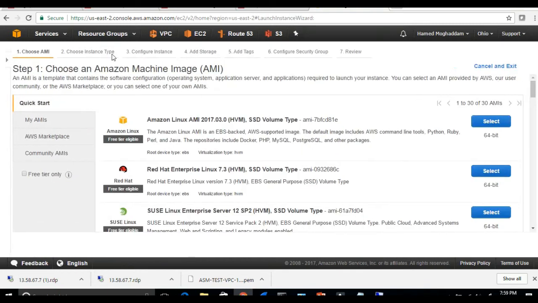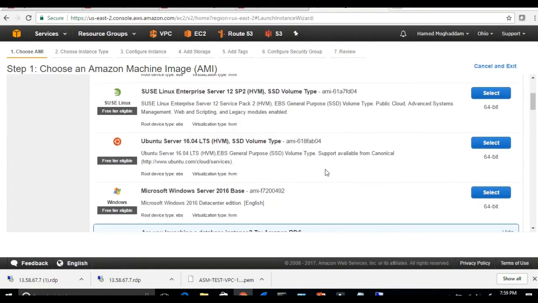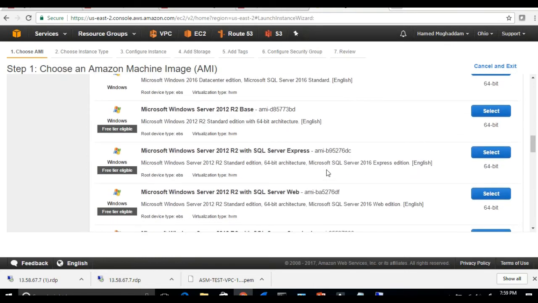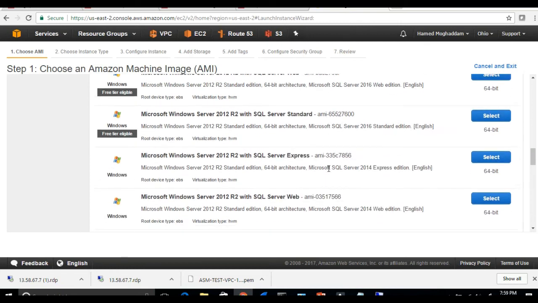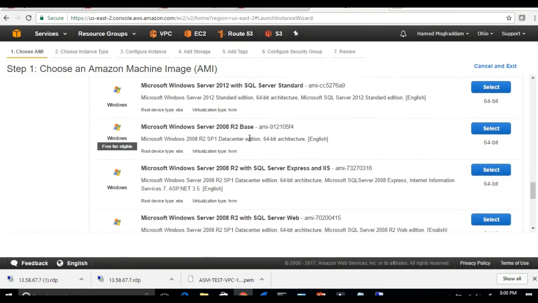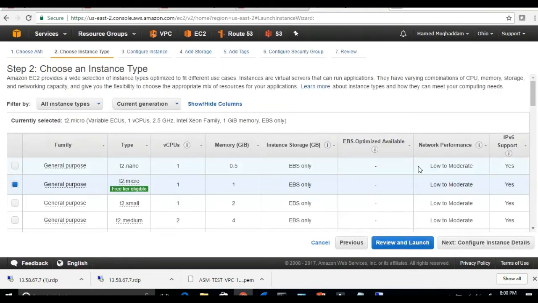I'm going to go down. Again, I'm going to pick something easy and simple, something free. Windows 2008 R2. I'm going to pick that one. Select. Okay, I'm going to pick the free tier.